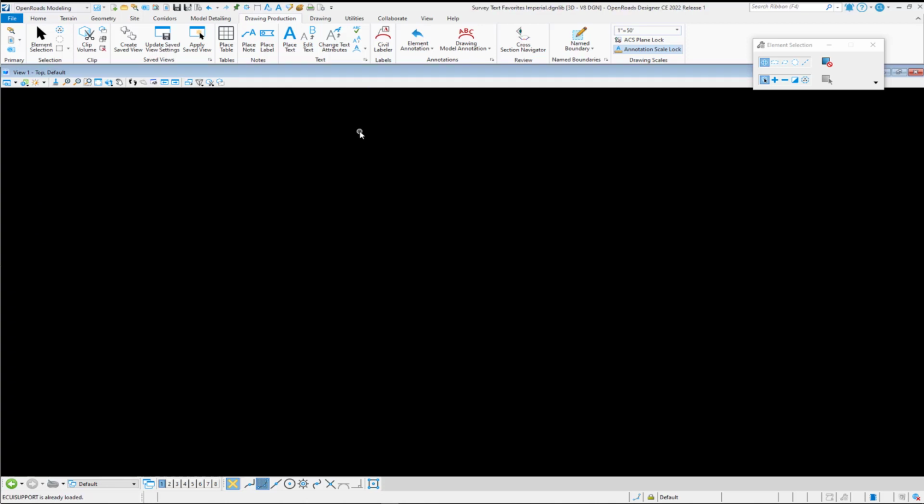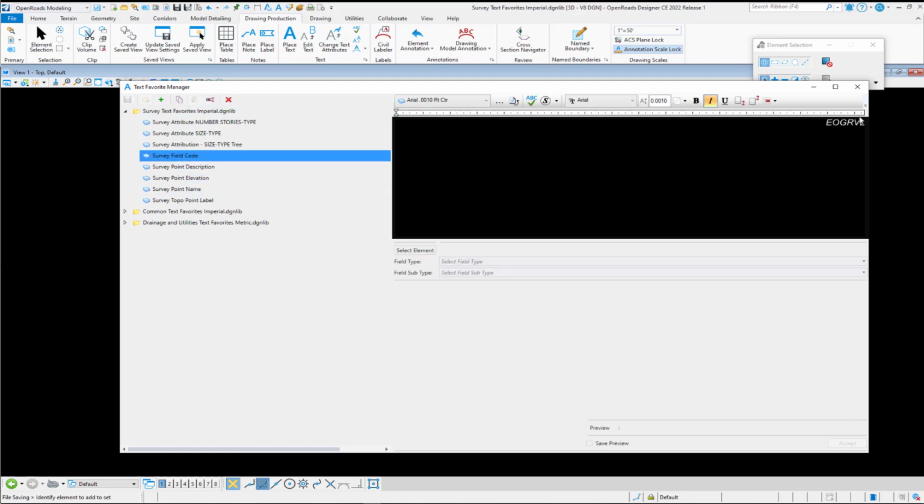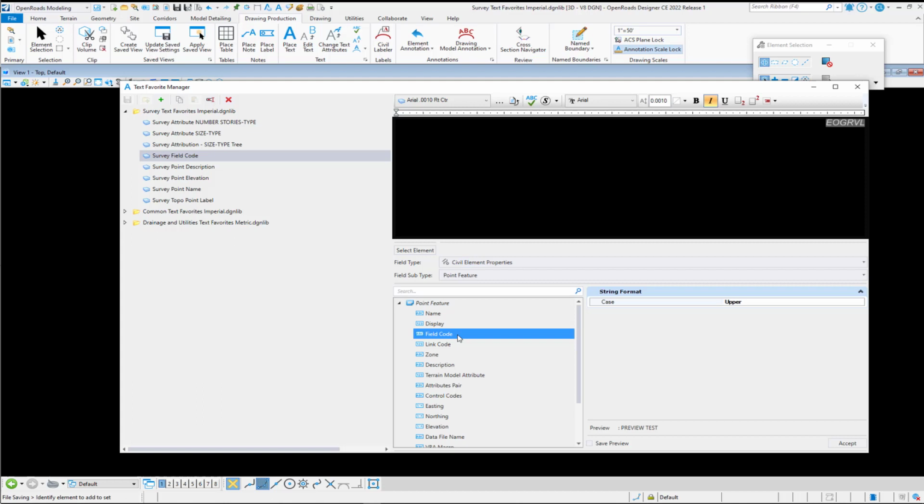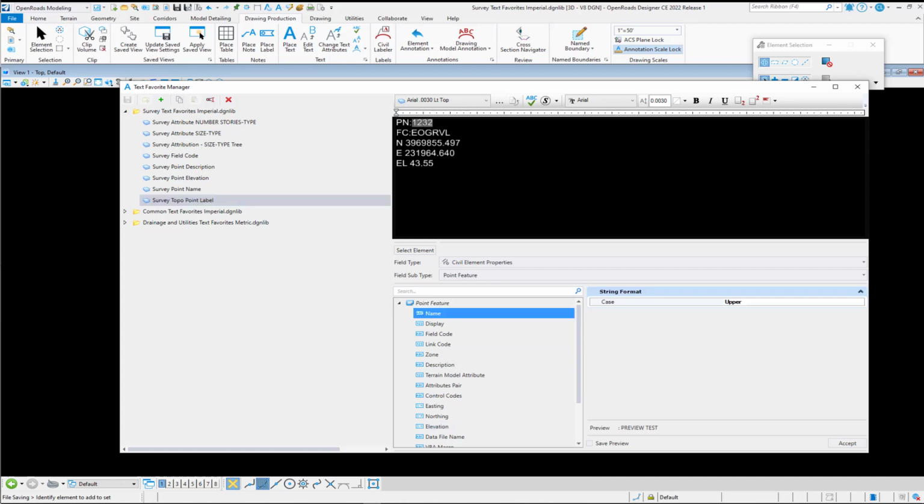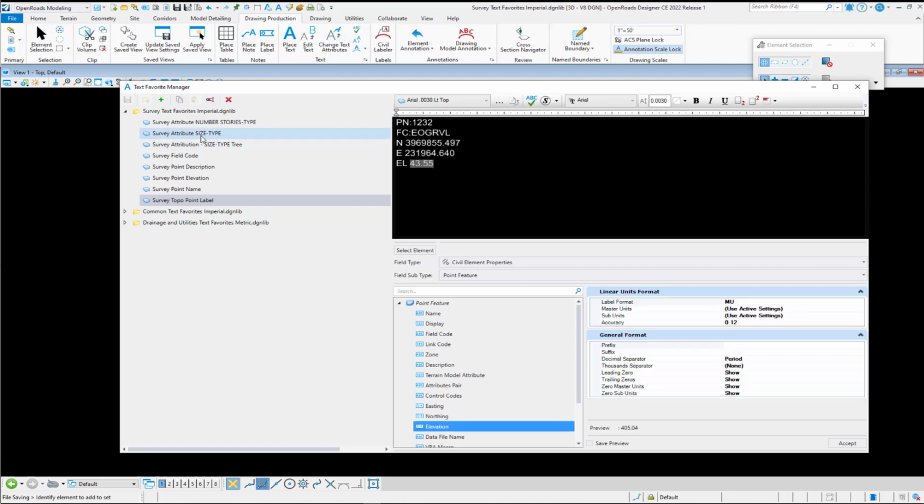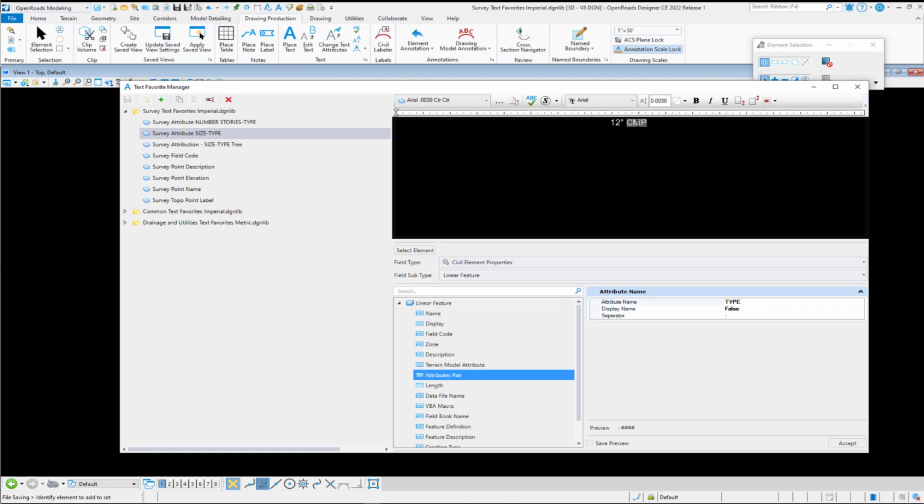Using text favorites, we also have the ability to auto-annotate our survey mapping features. And so if we take a look at some text favorites for survey, these are some that are delivered in our examples workspace. For example, here is a text favorite that is set up to report a field code, point description, point elevation. Here's a more complete one for topo point labels. So there's a point name, and then we have the feature code or field code, northing, easting, and elevation. We also have some examples in here using survey attribution. So we have the attribute pairs for those.